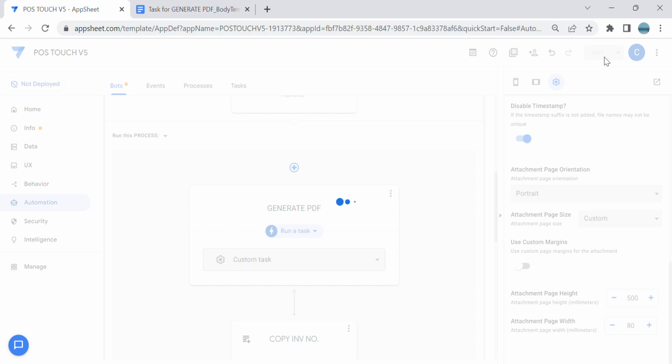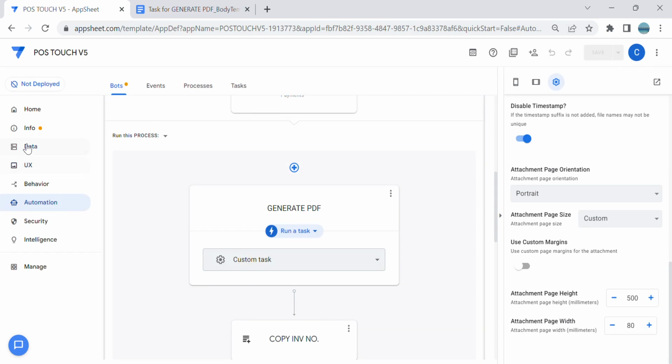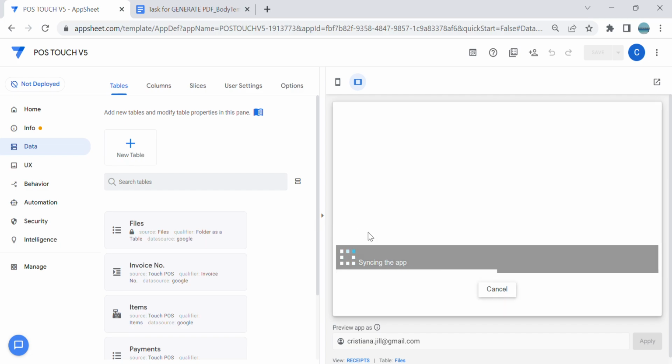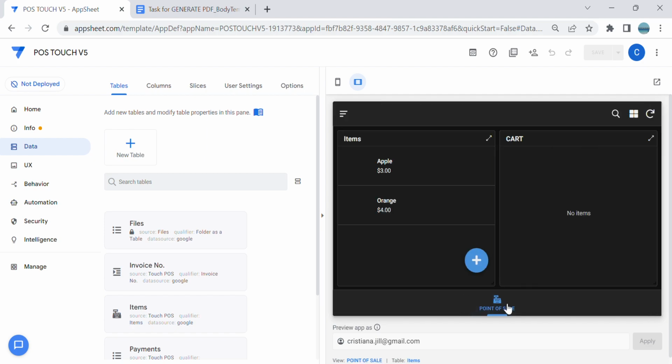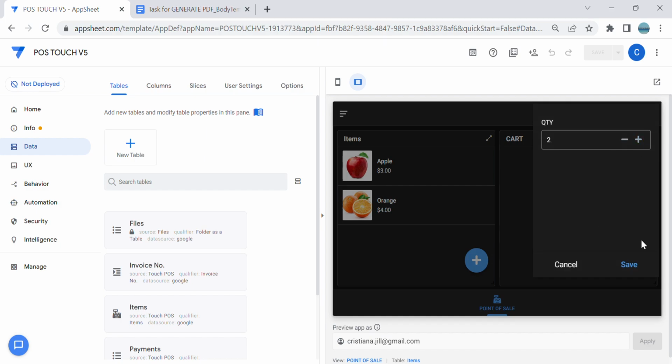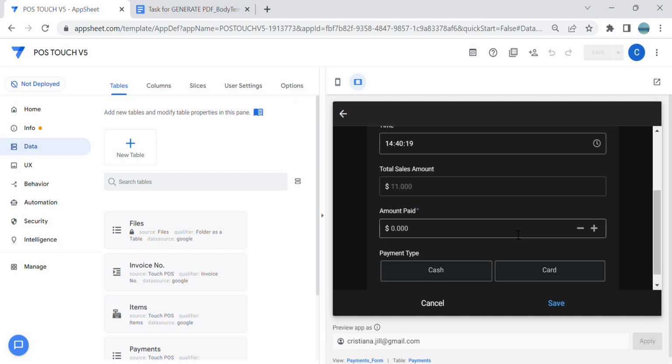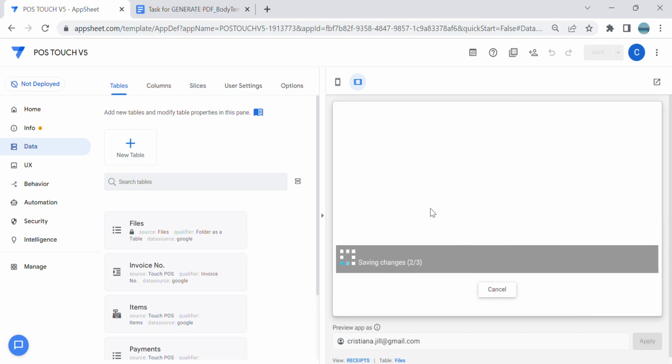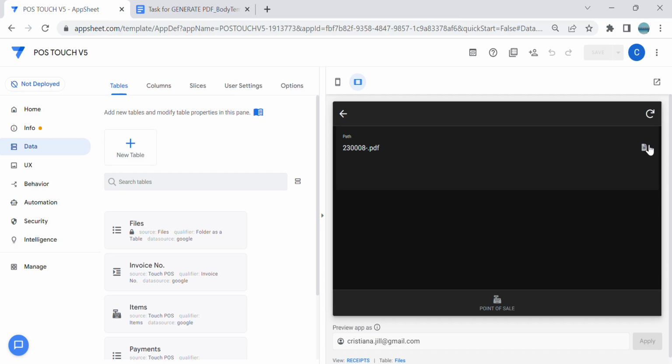Now let's try if the paper size changes accordingly. I'm going to try to add a new data. All right, for example. Okay, let's say, all right. So total, now let's see.